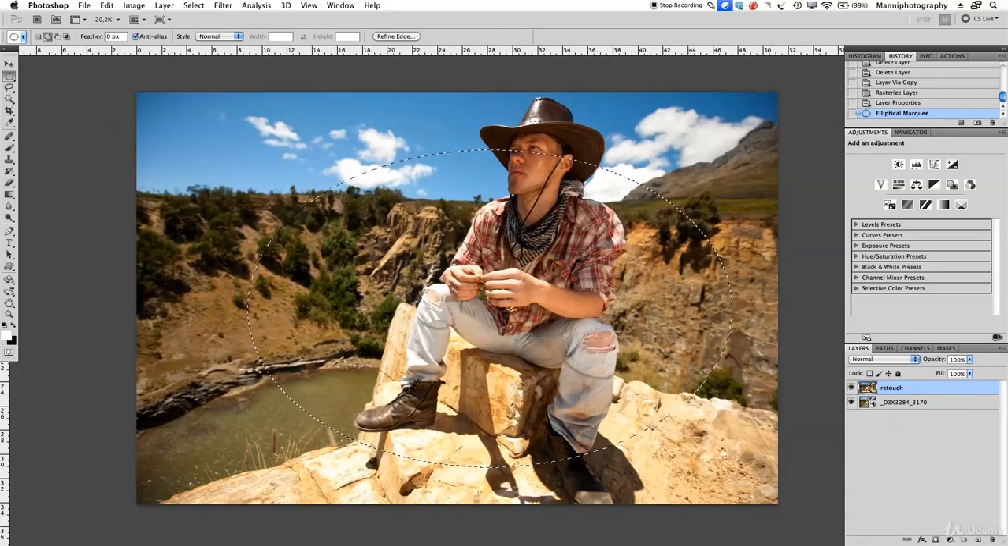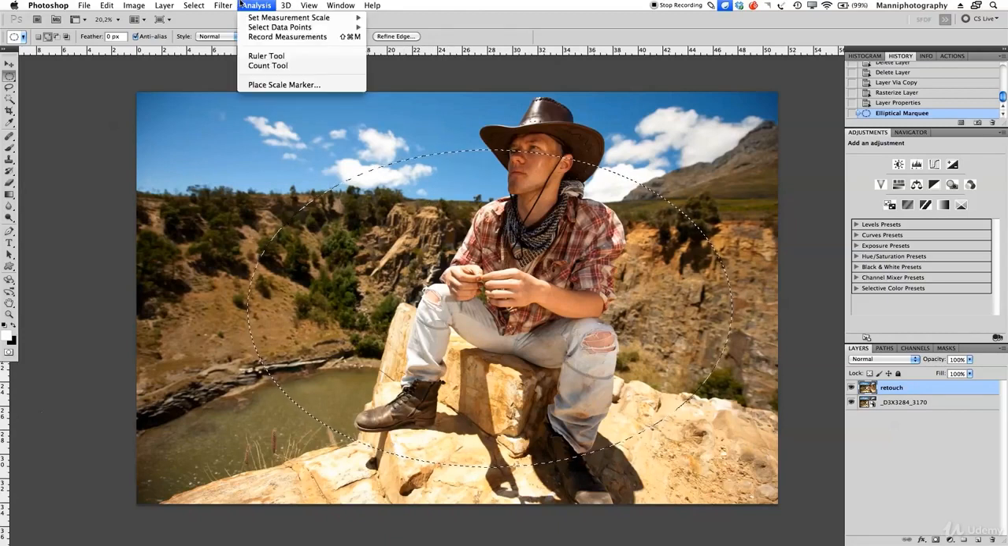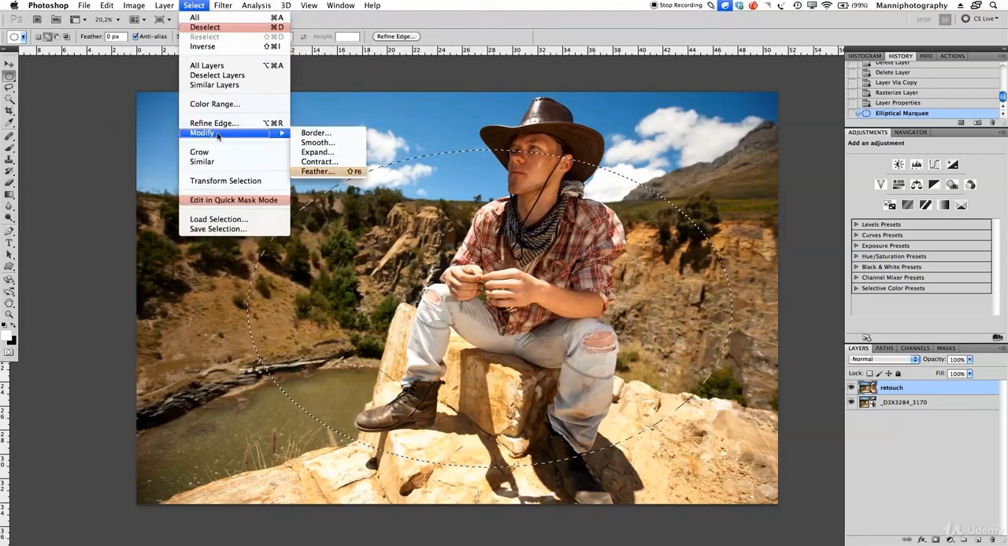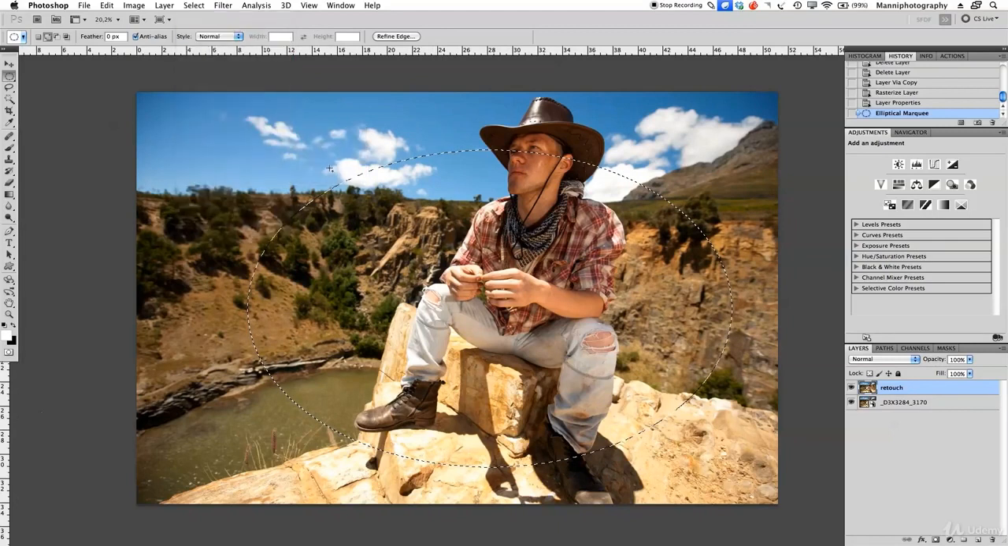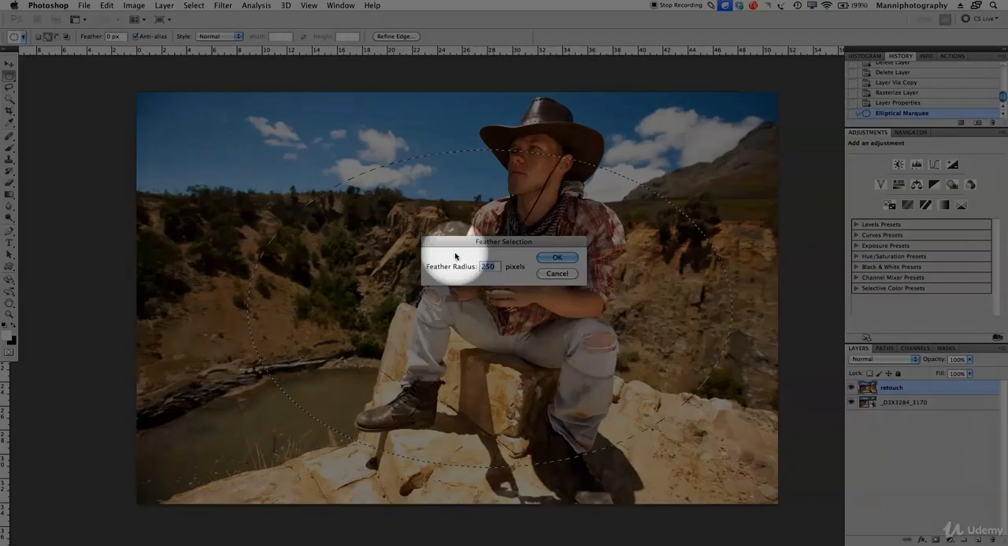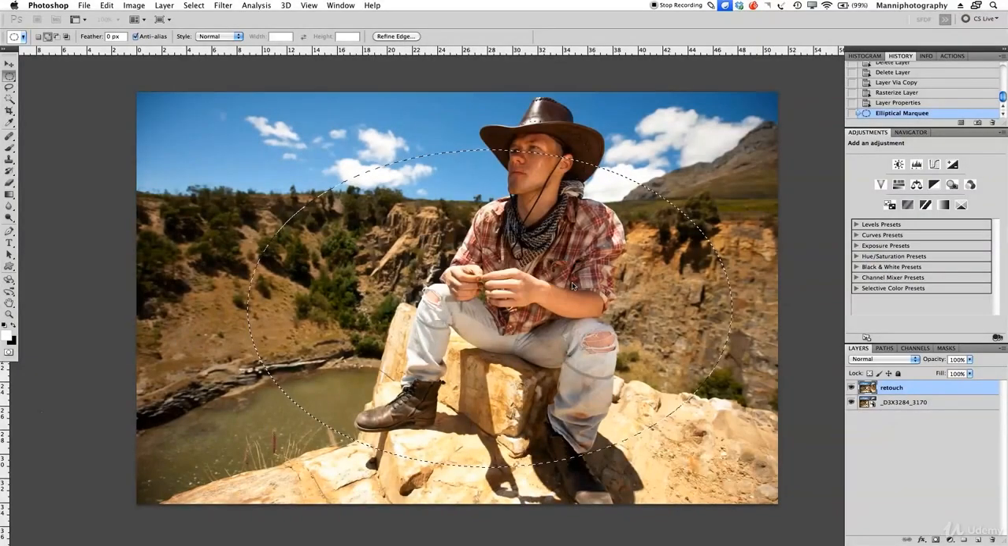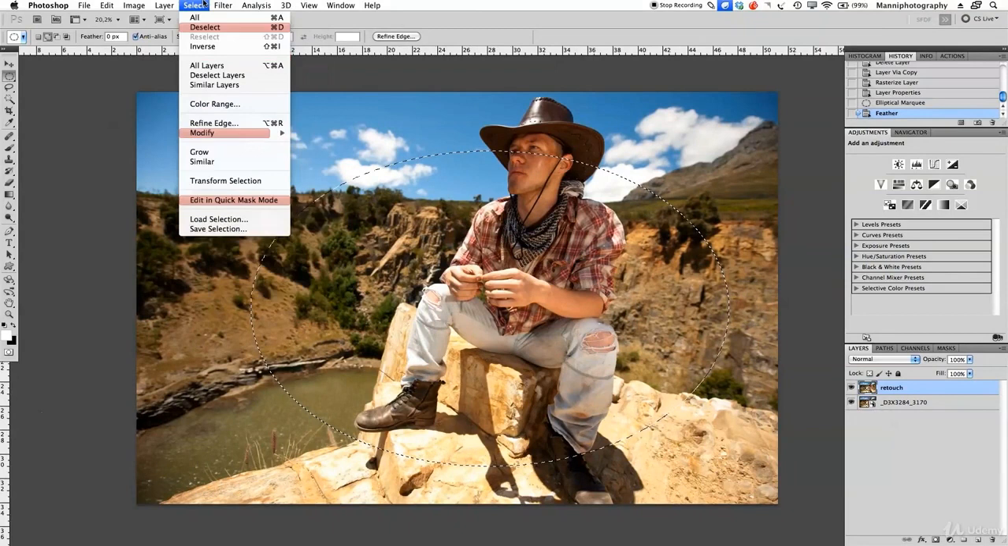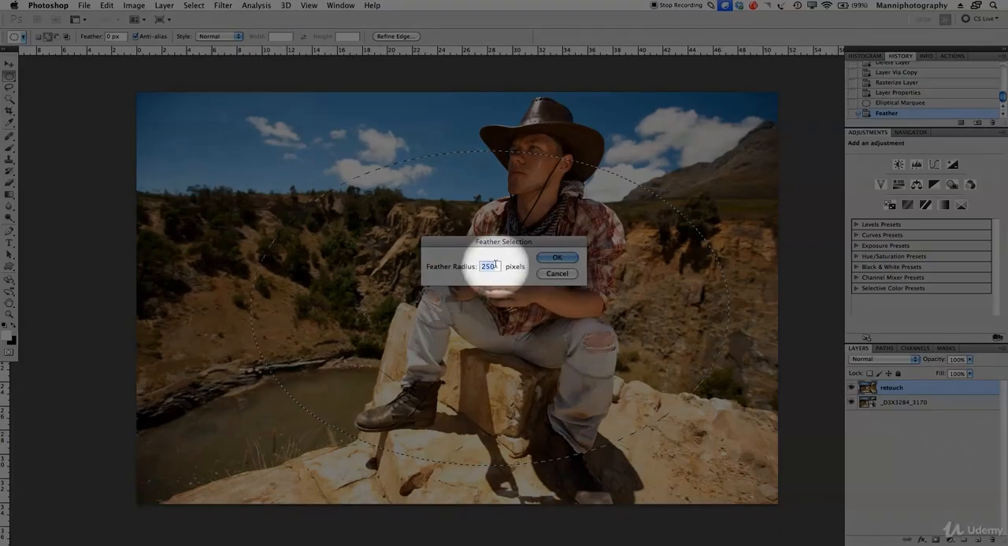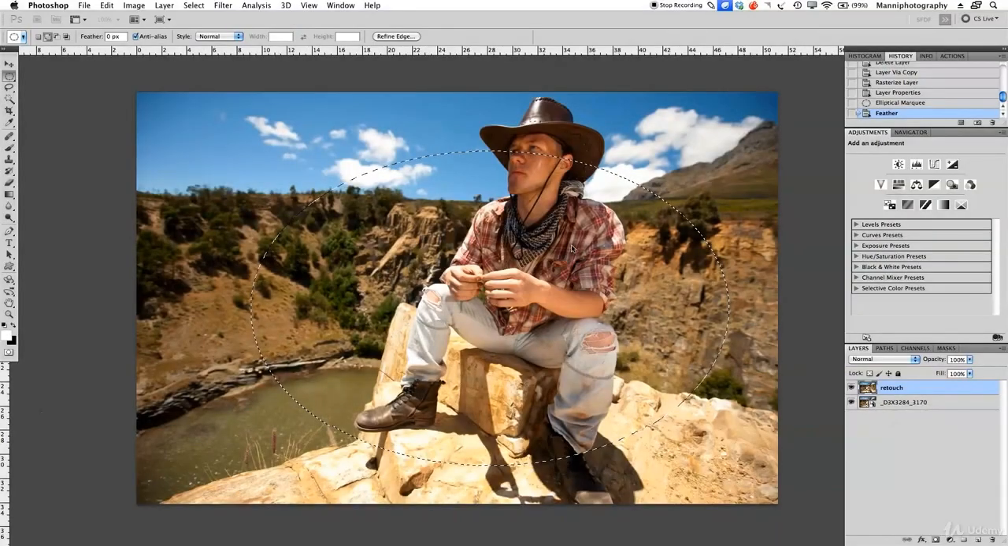So I'm going to keep the selection like that, and now we're going to feather our selection. First of all, I'm going to go to Select, Modify, and Feather. We're going to feather it at a radius of 250 pixels. Say OK. So now we feathered it a little bit. It has scaled down our selection a little bit, but it's not feathered good enough yet. So I'm going to go back again to Select, Modify, Feather, and feather it again with another 250 pixels. Say OK again, and now it will be feathered really nice.